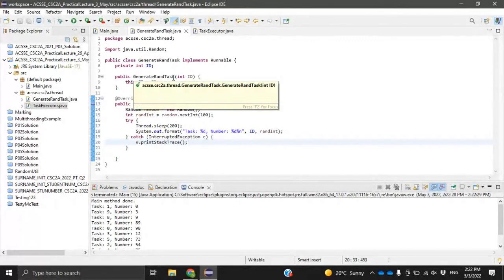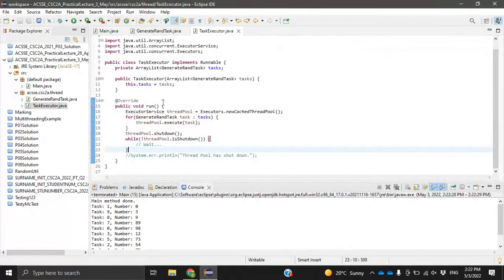But in any case, this is how you can use a thread pool to execute threads, right? The most important thing is when you're running the task executor, you make sure that you create the executor service object, which is basically a cached thread pool, and then you iterate through each task, and you simply execute the task, and then you shut down the thread pool.